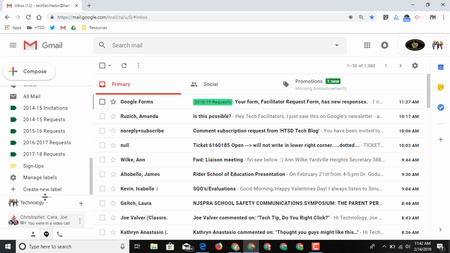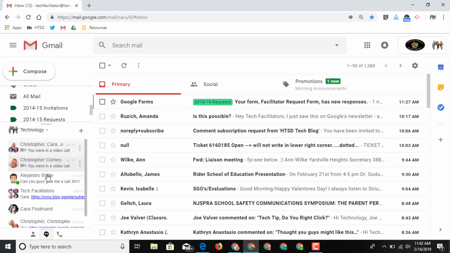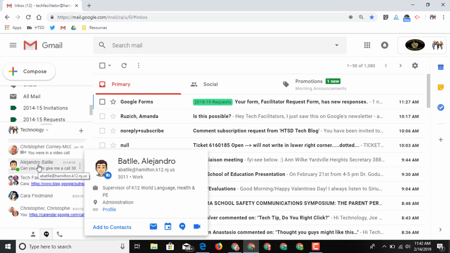But if I grab the top of the Hangouts area in Gmail, click down and drag it up, I can expand this section to make it easier to see. So if I wave my mouse pointer over that contact person, I now have the ability to send an email to that person, schedule an event with that person, send a message to that person, or start a video call with that person. I can even add that person to my contact list if I so choose.